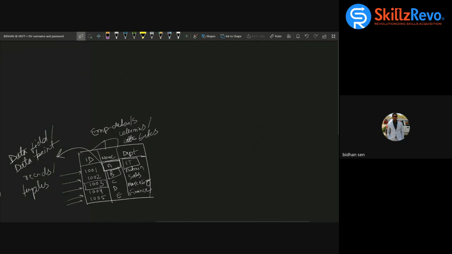Any doubt in this, people? Any doubt in data field, data point? So rows you can call records or tuples, and columns you can call attributes, or headers. And every individual value can be called a data field or a data point. Make sense?